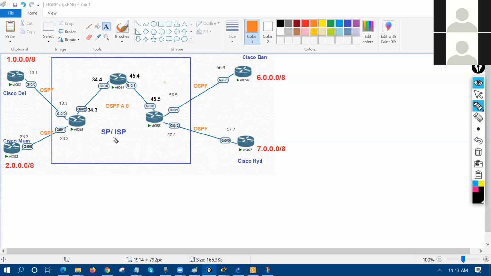Provider company, right? We have a service provider, which we can also call the internet service provider. So we have a Cisco company, and Cisco has multiple branch offices in India. For example, Cisco has a Delhi, a Mumbai, a Bangalore, and a Hyderabad office. All these branch offices have connectivity to the different branches through the service provider.